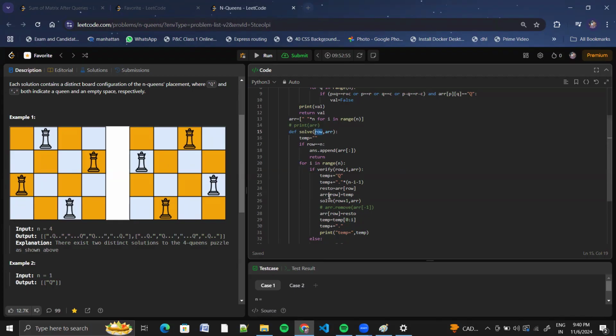After that, in the current row of array, in this third row of array, we are adding that temp, that is basically q dot. We are adding it in the current row, and then we are calling the same recursive function again, and we are reaching this particular row. Okay, so that's what we are doing. Solve row plus one and array, the array which we have modified, the new array. Why we are restoring the previous configuration into a variable, that I'll let you know.